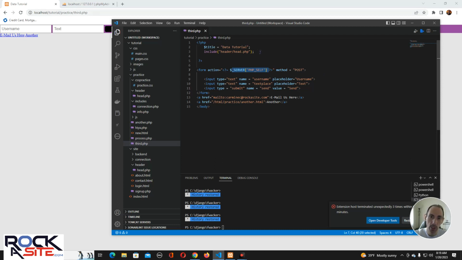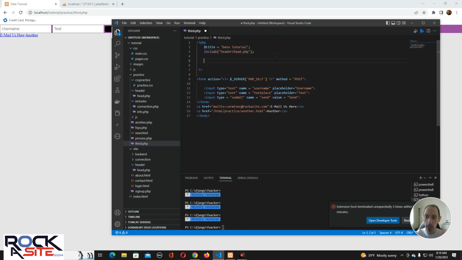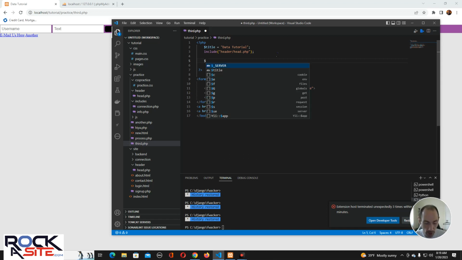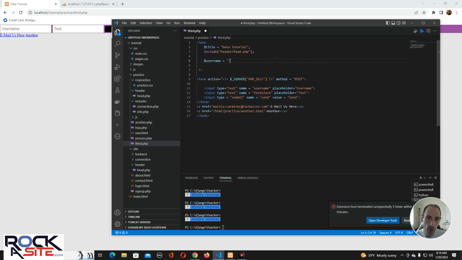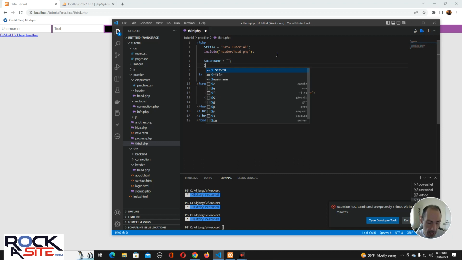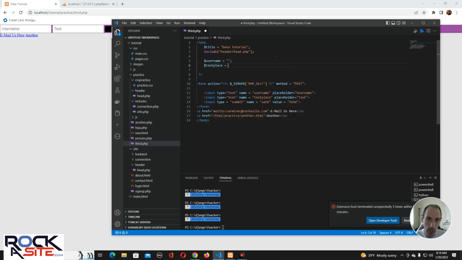Now, as we've said, programming, computers, servers read everything from top to bottom. So, you want to put your PHP tags up here at the top above all the HTML, and then you want to tell it what to do. If you need to use variables, which we're going to use, we're going to make a variable username, and we're going to blank it out. We're going to make one text place, and we're going to blank it out.